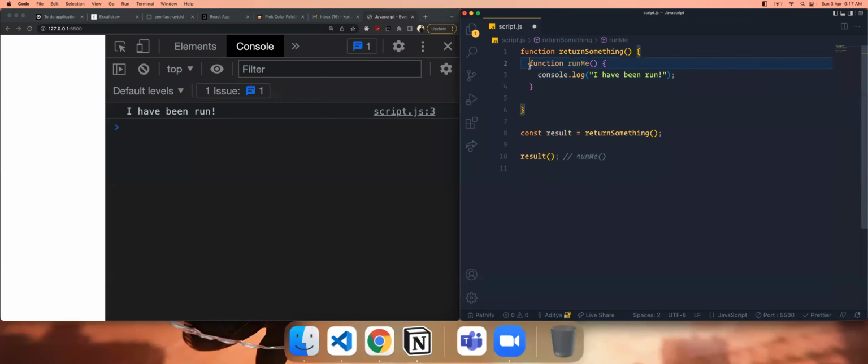Now one more way of returning a function is, instead of doing this here, you can just directly return the function here only. Return the function like this. This is one more way.